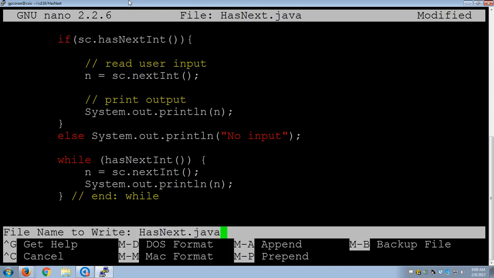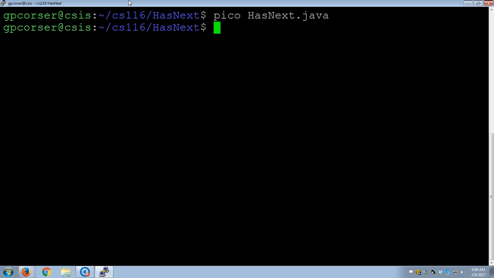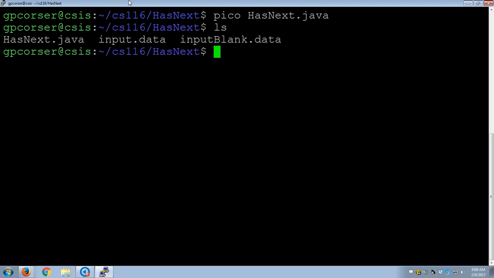So let's just Control O, Control X, and what I'm going to do is I've got input.data. I'm going to rename this. How do I rename a file? It's mv. I'm going to rename input.data to input5.data because I got 5 numbers in there.